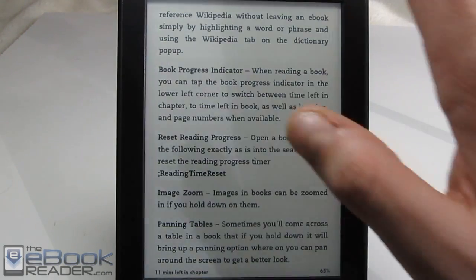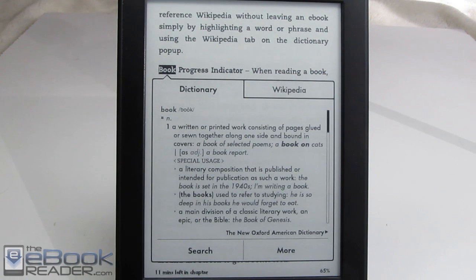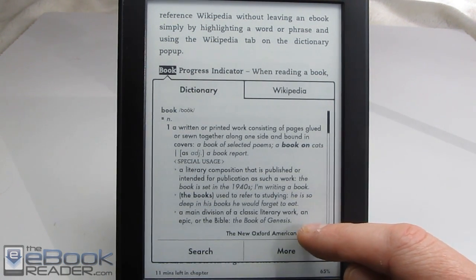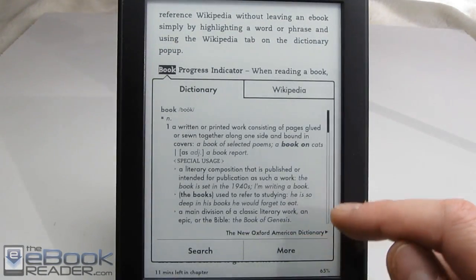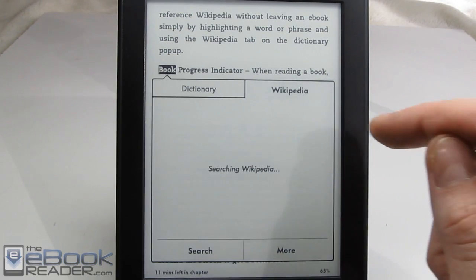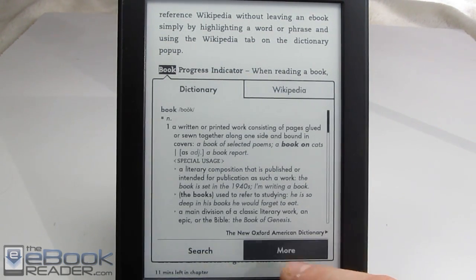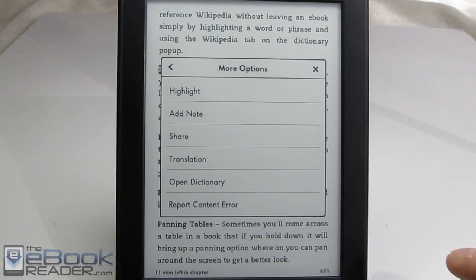So the Kindles have a whole lot of reading features. When you hold down on a word, you get the dictionary pop up. You can change dictionaries just by going here, as well as in the settings menu. And then you can also go ahead and load in different dictionaries. You can access Wikipedia easily right there from the window without having to open a web browser. You can search for other terms in the book. And we've got the More menu over here where you can add notes and highlights as well.